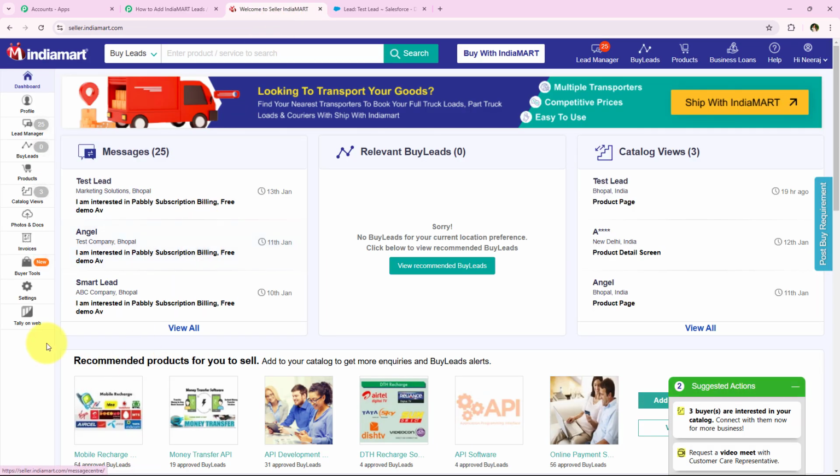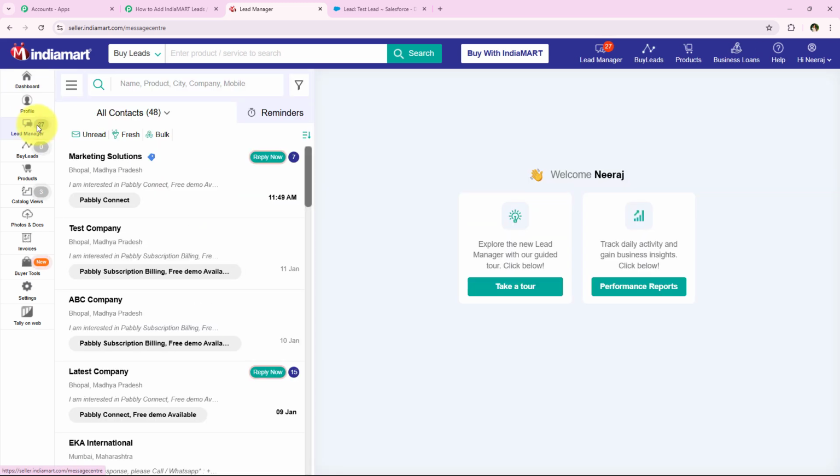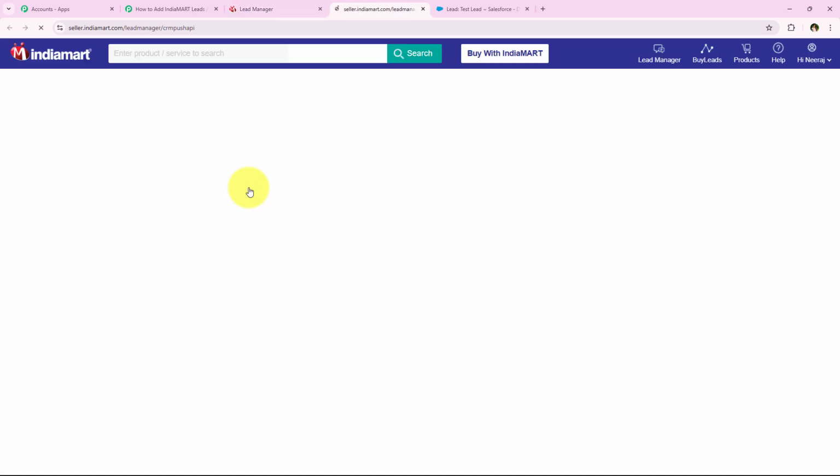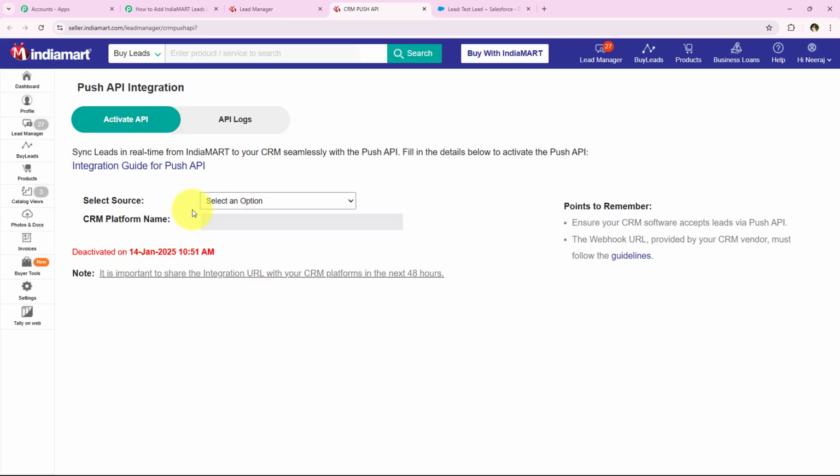I'm just going to open my IndiaMART account, and now from the left side of the bar we have to go towards the lead manager. After coming over here to the lead manager, we have to go to these three dots which say menu, import export leads and then push API. Now as soon as we come over here to the push API integration, it is asking me to select the source and the CRM platform name.